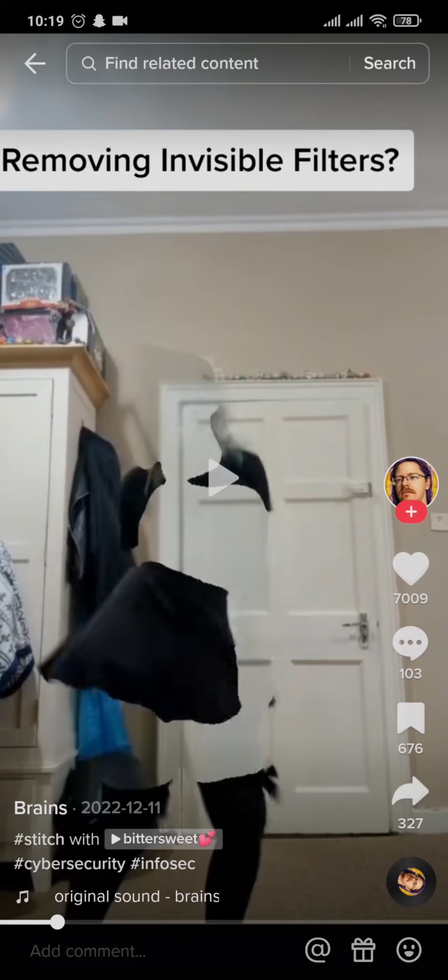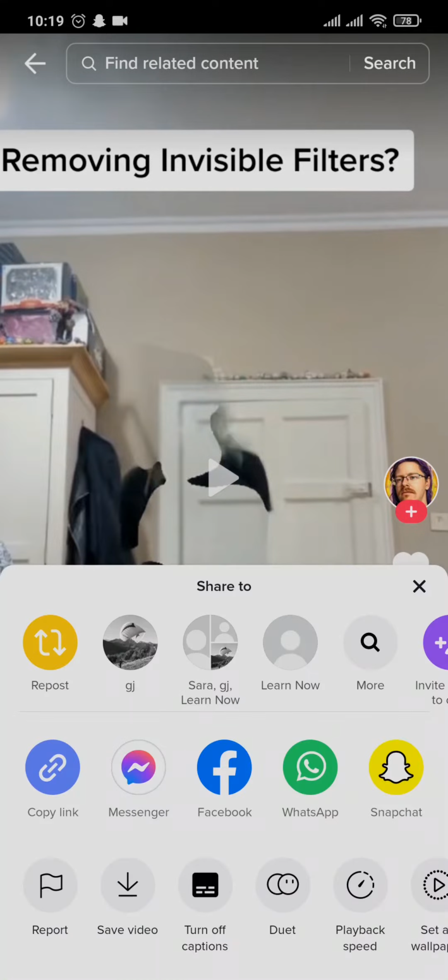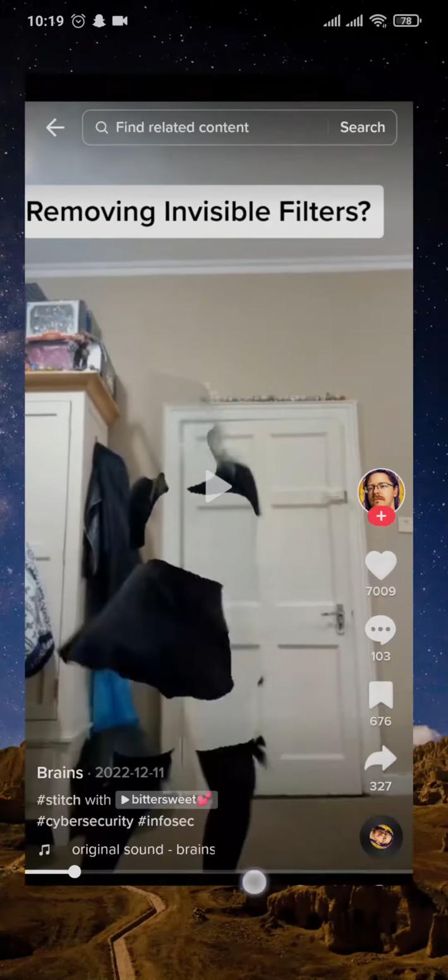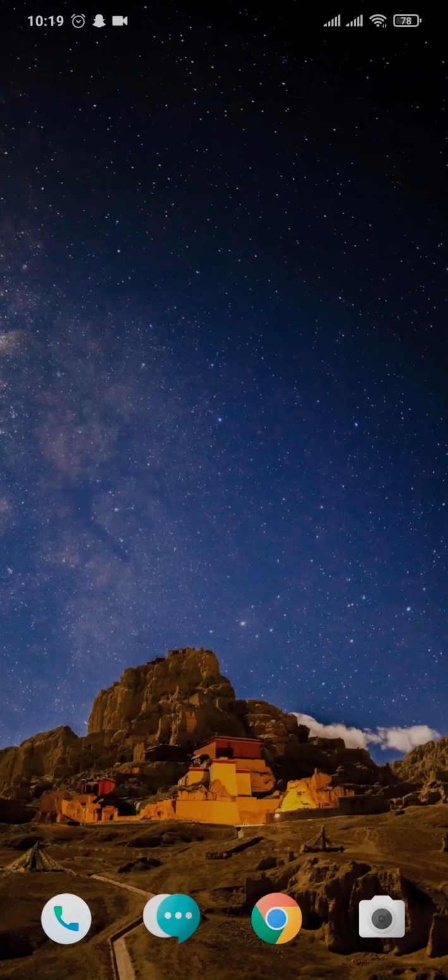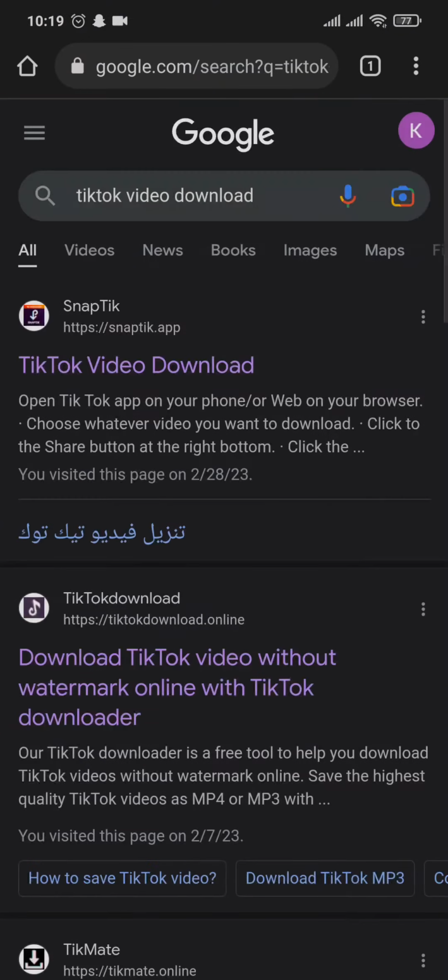If the creator has not allowed that option, tap on the share button on the bottom right and tap on copy link. Once the link to the video has been copied, open up a web browser and then search for TikTok video download. We're gonna download this video from third-party applications because the creator has not allowed.